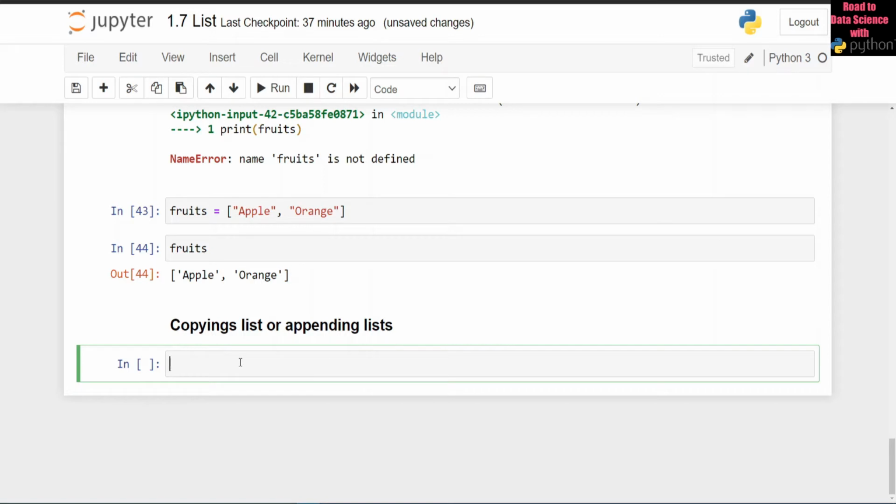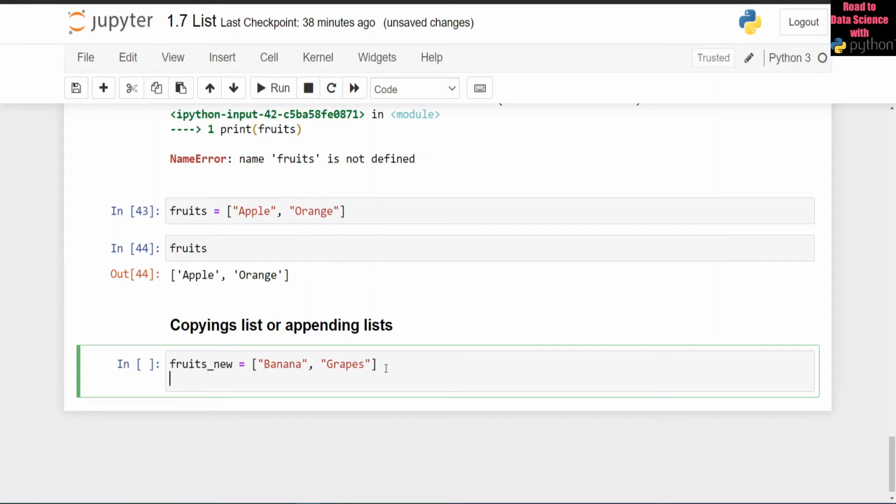Let's make one more list called fruits new, and here we'll put elements that are not here, like apple, orange. So we'll put banana. You can write the same name because it accepts duplicates also, banana. And let's put one more thing like grapes that we did in the previous one, grapes. Now if you run this and print out fruits new, you can check banana and grapes.